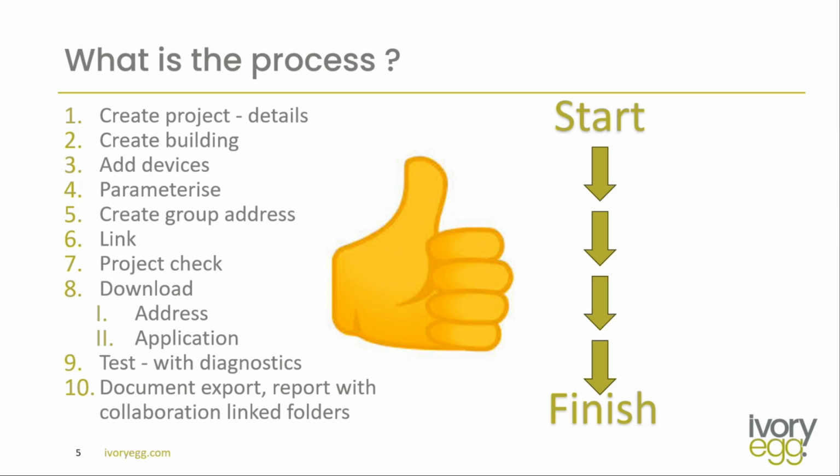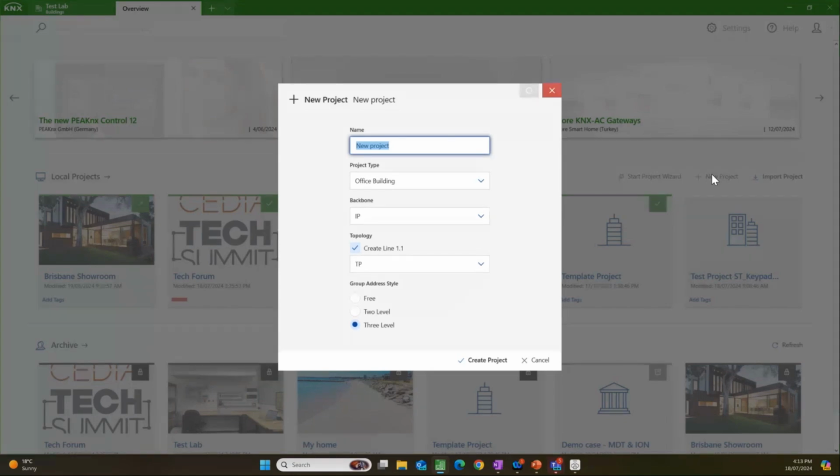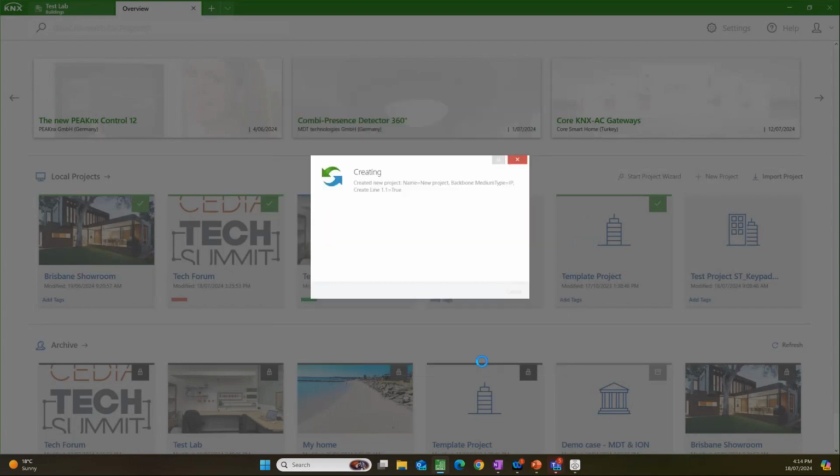So I've got my new ETS. Where do we start? Well, the first thing we do, we go back to our process and our tree of process, and we start by making a project. We choose what the building type is. The backbone is always usually set as IP. Okay. It establishes our first line. And as you guys remember, always use 3-level group address structure. So we go ahead and create our project.